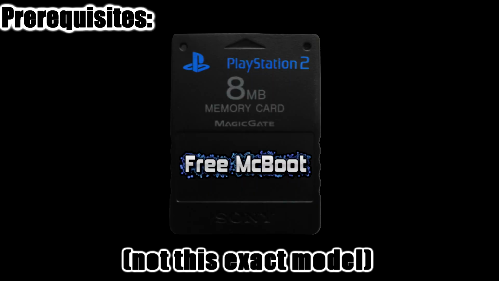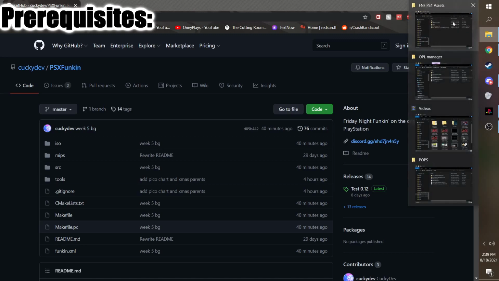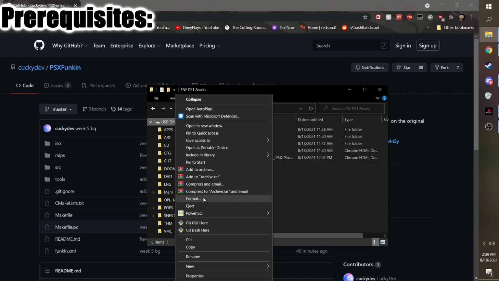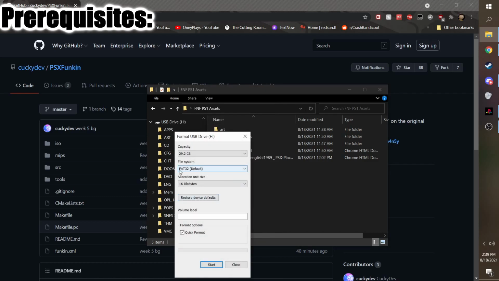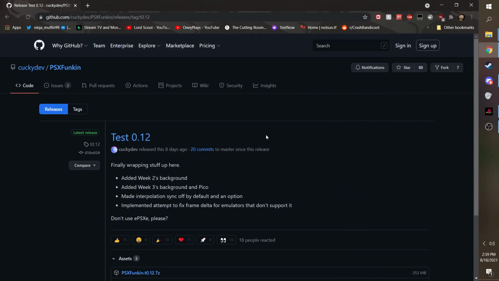All you will need in prerequisite is a memory card with Freemcboot installed, OPL (Open PS2 Launcher) installed, and a USB. Once you get your USB, you need to format it to FAT32. All you need to do is go here and then go to FAT32. And this is the actual tutorial after you're done with that.